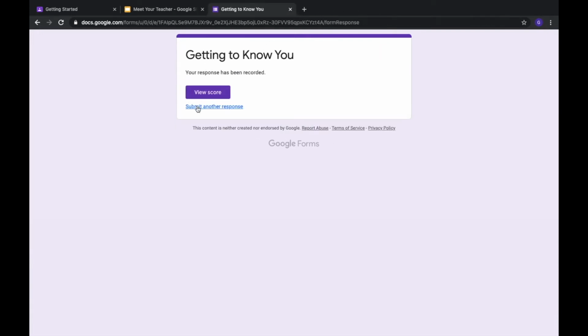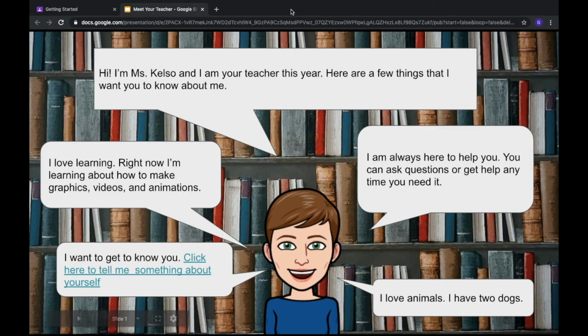And in this case, this allows multiple responses, so more than one response can be submitted. You can click submit another response if you want to say something else. But in this case, I'm finished, and so I will just close this tab as well.